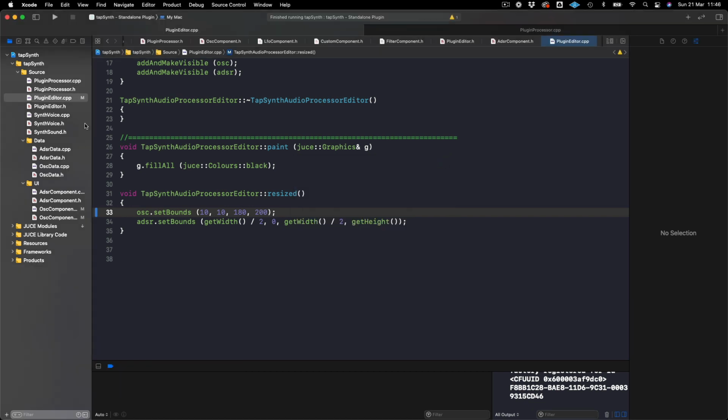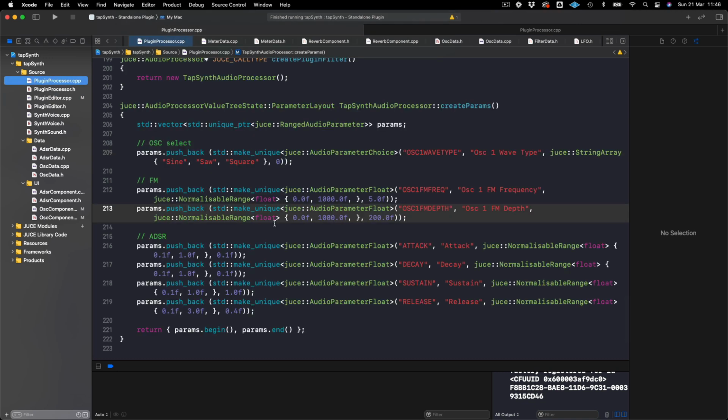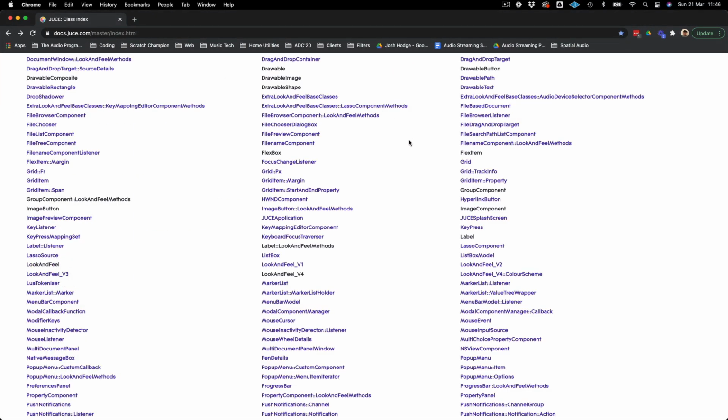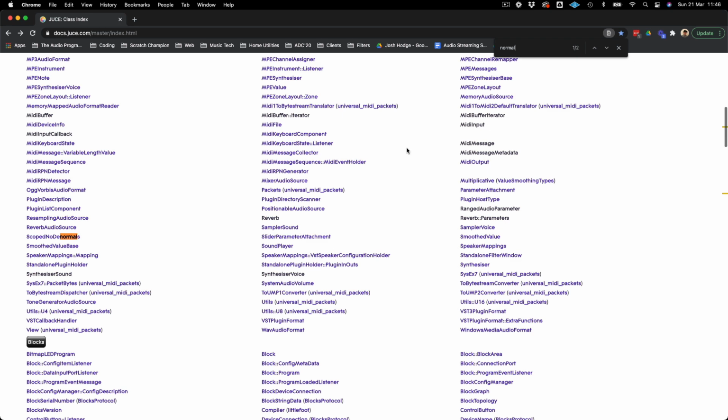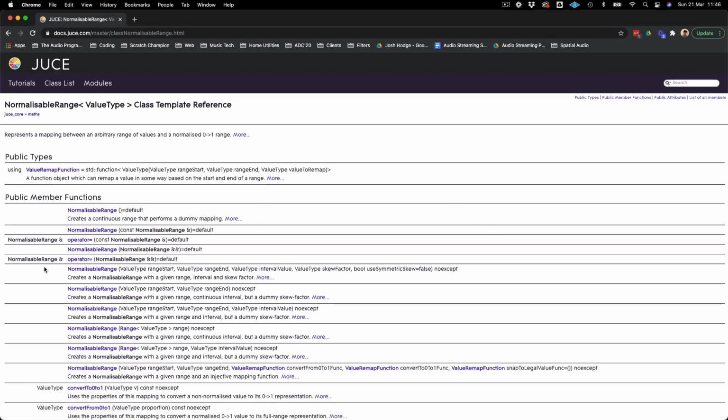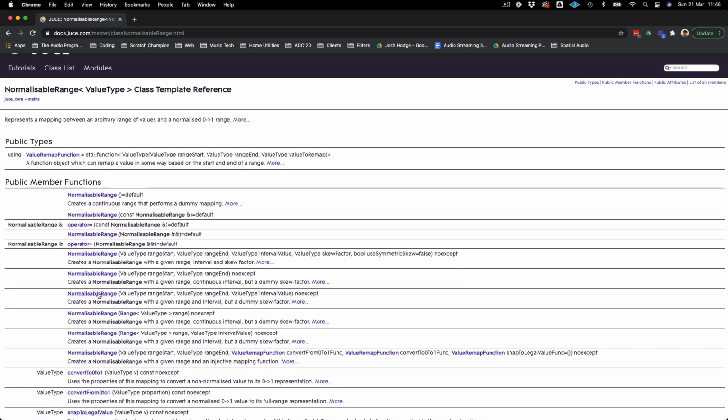And I'm going to show you how to do that here in the parameters. So you actually have 2 optional arguments that you can make in this normalizable range. If we go to the documentation here and I go normalizable range, we have a couple different types of constructors that we can call here. So you have this one that is range start, range end, which is the one that we're currently using. And now you have this third argument that says interval value.